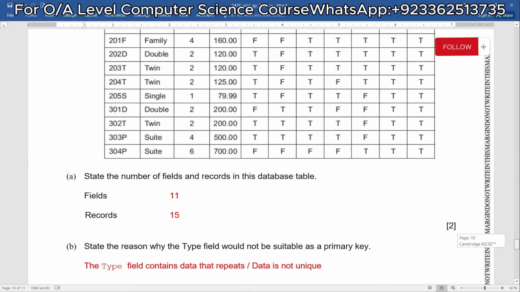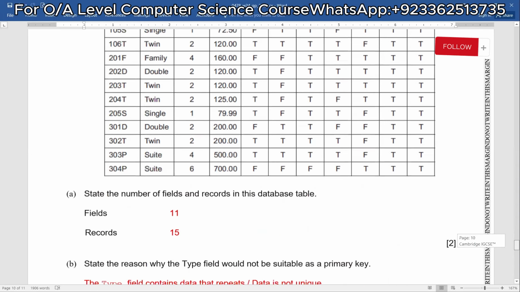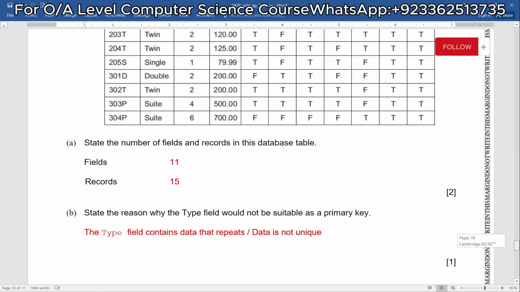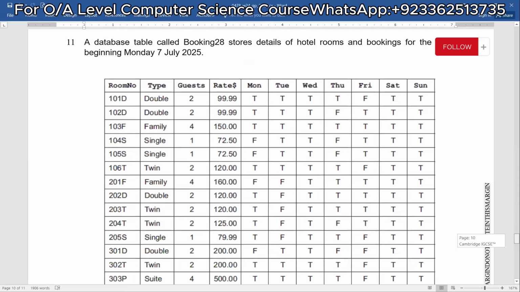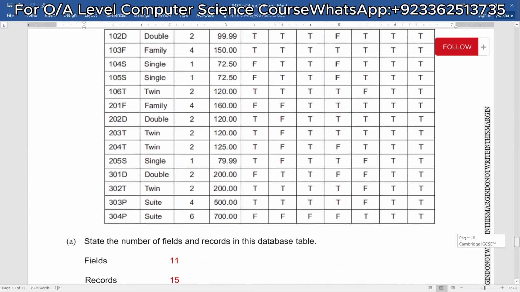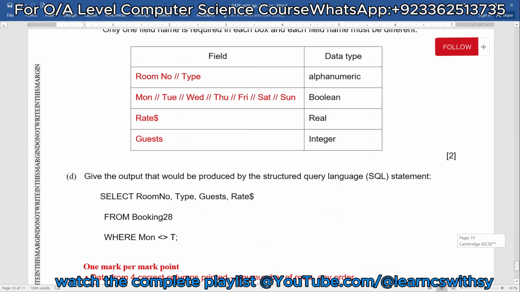State the reason why the type field would not be suitable as a primary key. Now see this one, type field. Definitely it's not the right option because the type field contains data that is repeated. It is not storing unique values. So definitely that is not the right option to be used, and that is going to give you 1 mark. By the way, which one do you think is a better option? Exactly, room NO, as it is storing unique values. That's wonderful, Ali.